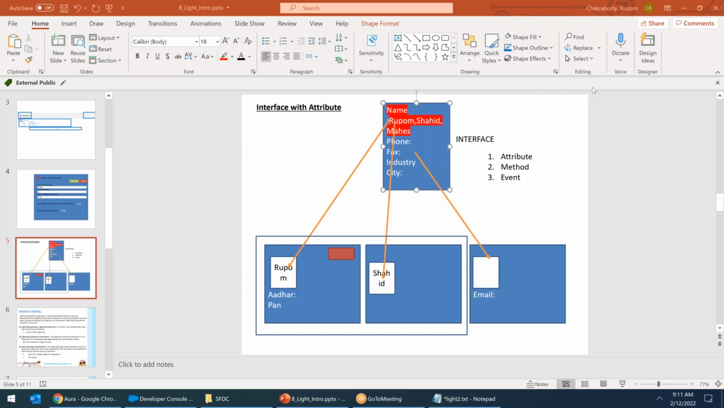Interface. Anybody has any questions before I go to the next one called interface with method? Rupam, interface is just the reusability of code, right? Reusability of a lightning attribute, lightning method, and lightning events. Only three. I will not say reusability of lightning components. No. You cannot declare a component inside an interface. Interface can take only attribute, method, and event. That's it. Only three. So it's reusability of a method, reusability of an event, reusability of an attribute.